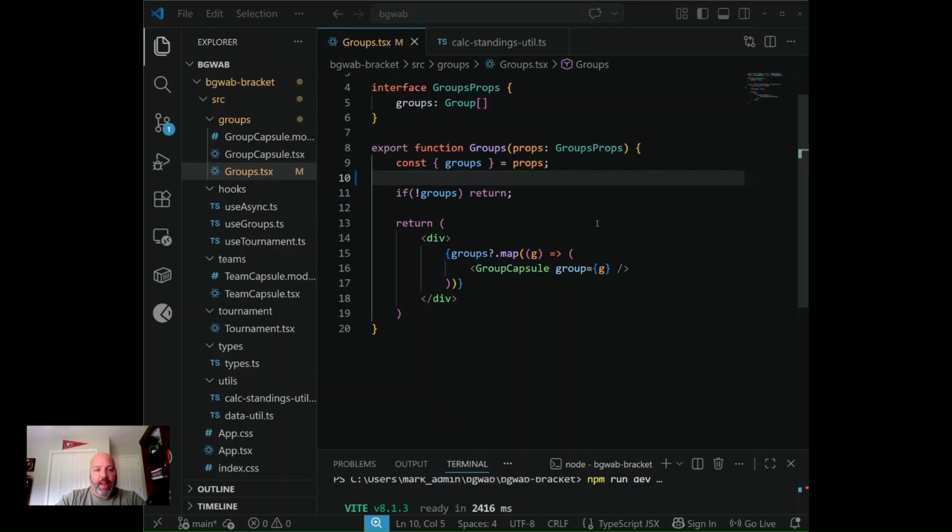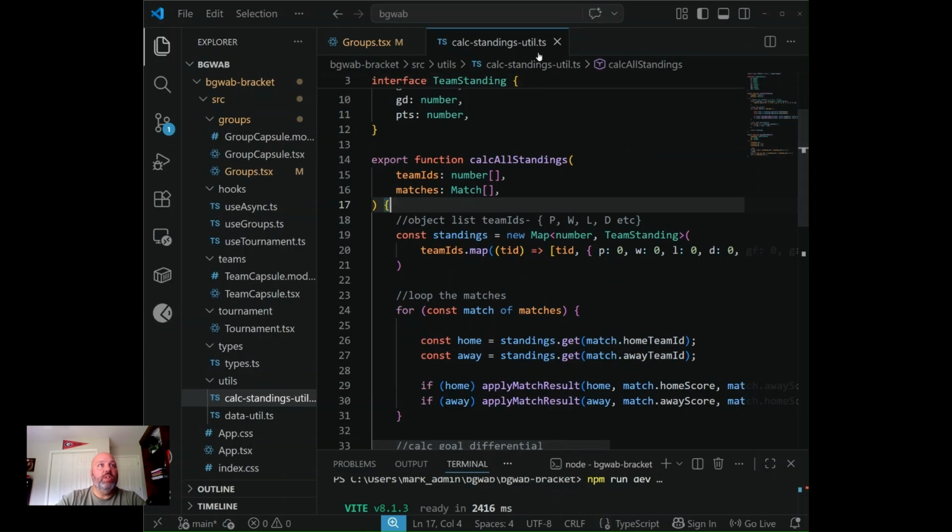Now, when we were last in here, what we had done was we had created a standings utility that would calculate the results of all the groupings and teams, etc. in here.